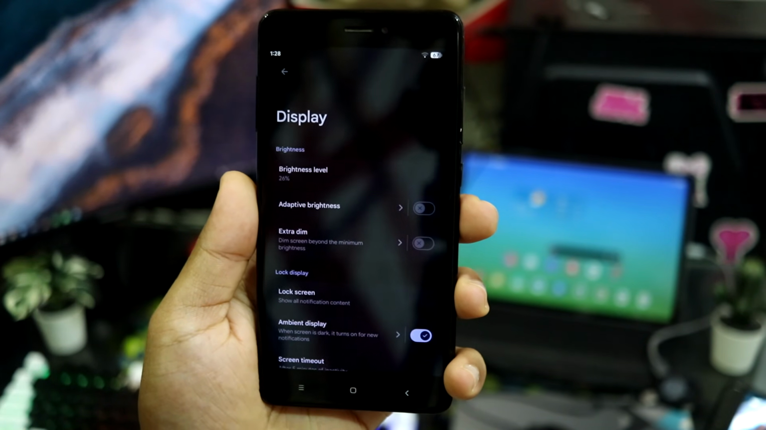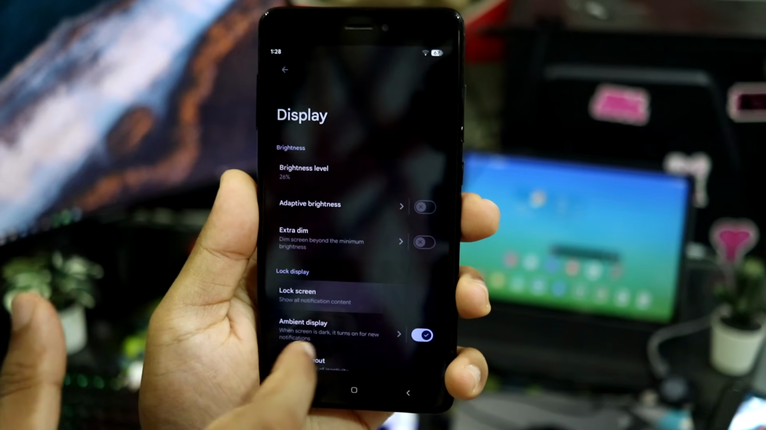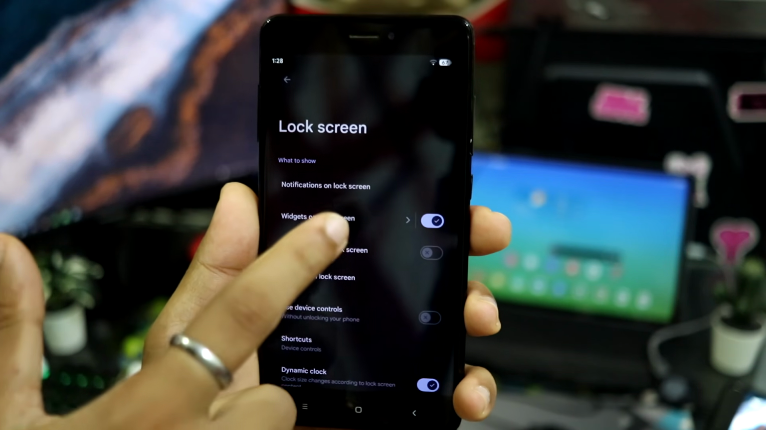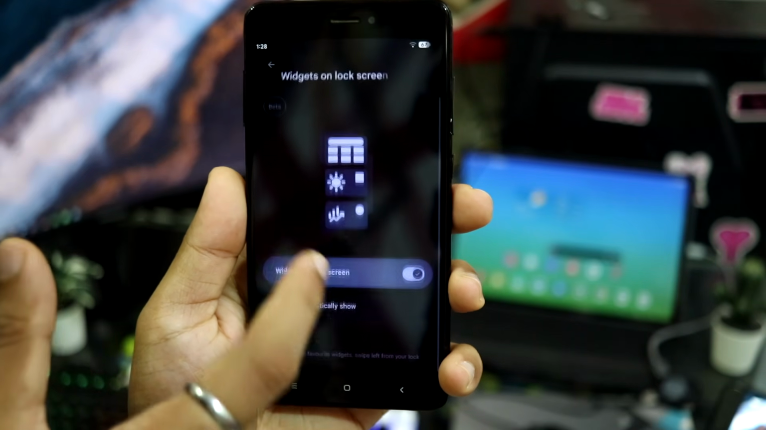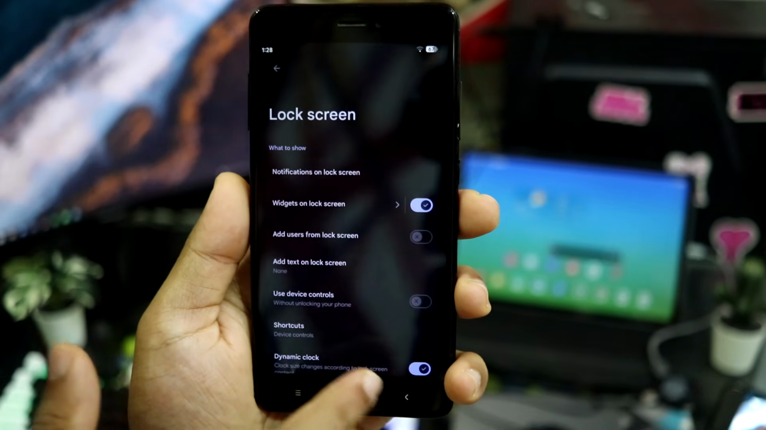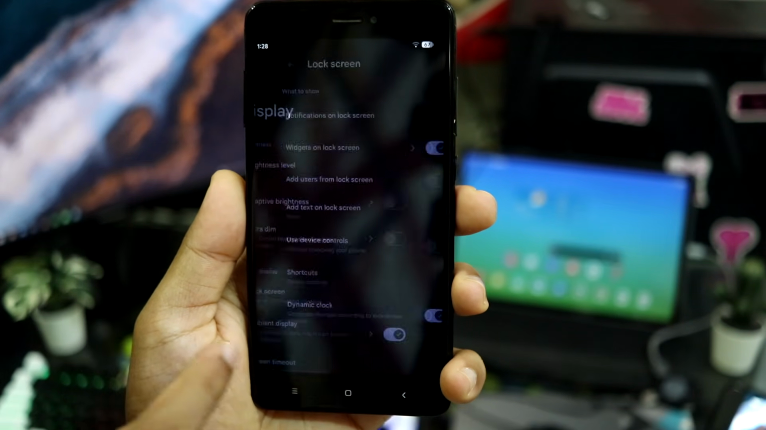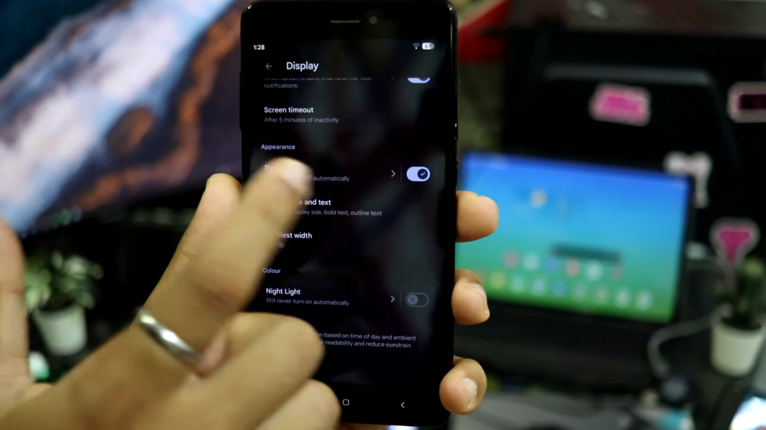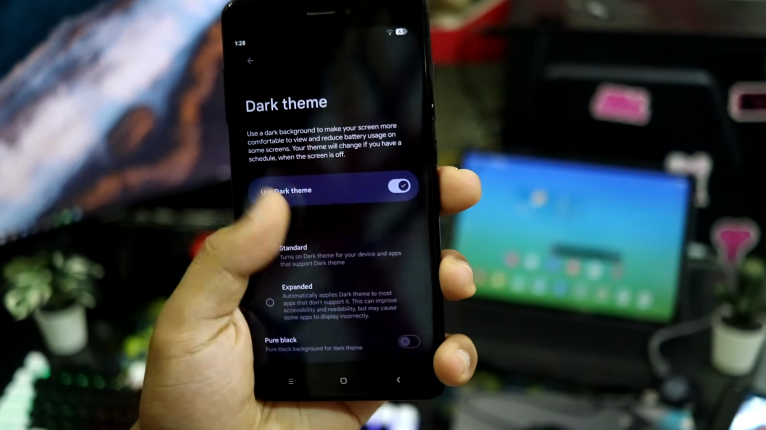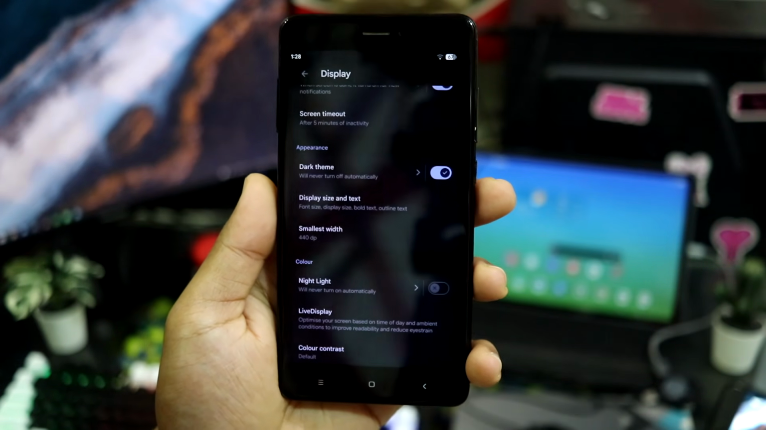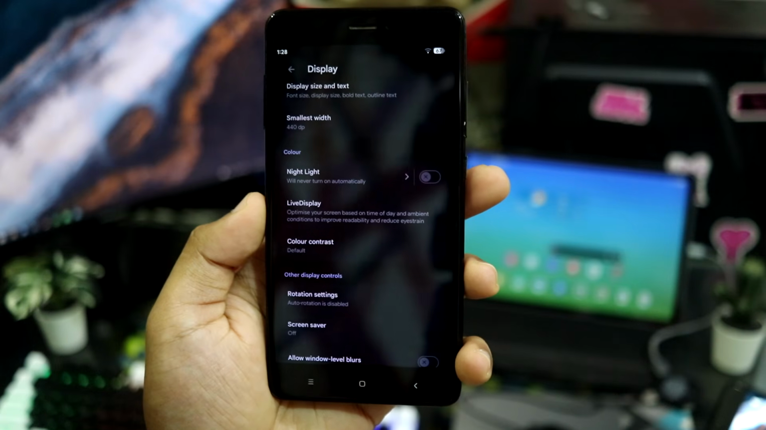Then display, we have lock screen, extra dim into lock screen. We have some lock screen stuff, widgets on lock screen, which is another option on the Android 16 QPR2. So yeah, you can add widgets. Here we have shortcuts, dynamic clock, extra dim, ambient display. We have screen time, audio, basic stuff. Dark theme, we have expanded dark theme as well as pure black, but pure black is not recommended because it's not going to save battery on your LCD display.